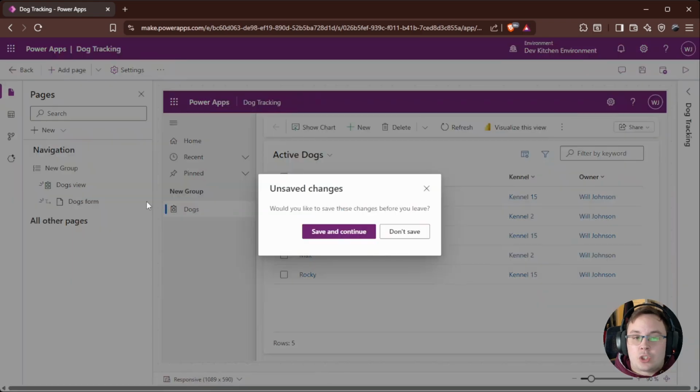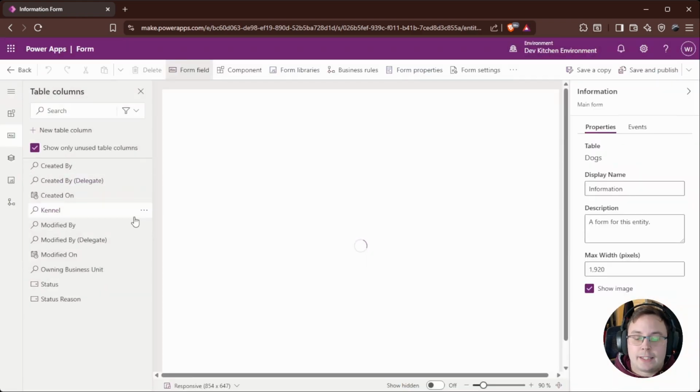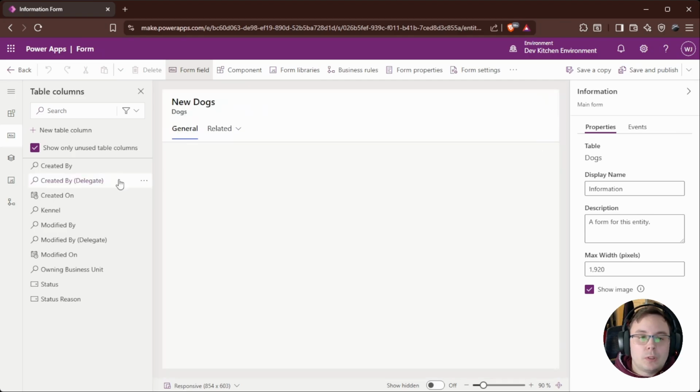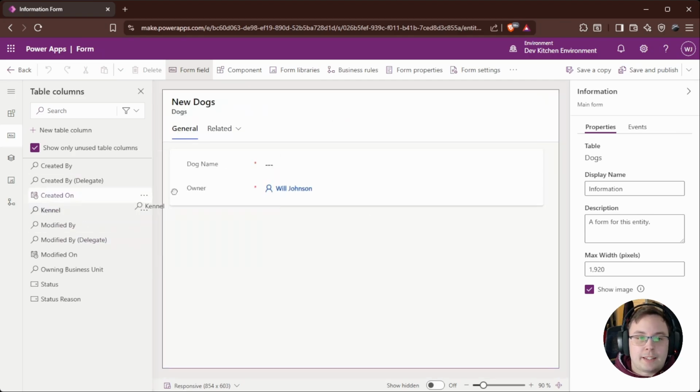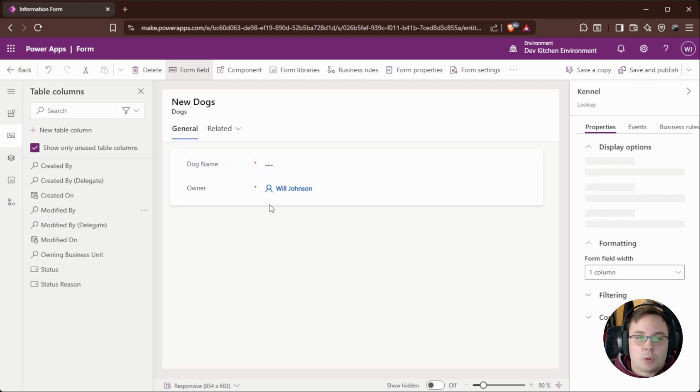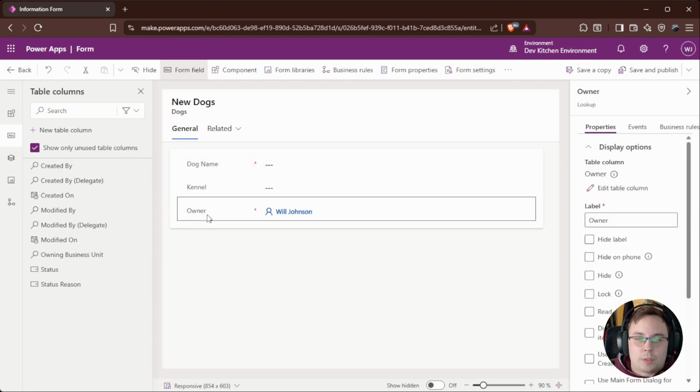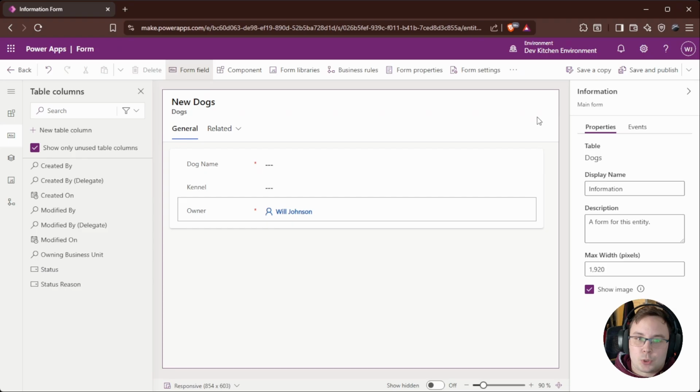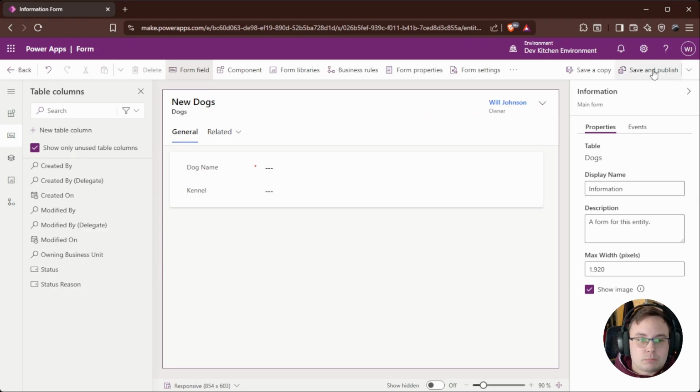Now, I want to change what data is displayed when I come into the form. So again, over on the left-hand side, hitting the pencil icon takes me over to the main form view and gives me the ability to edit it. I'm going to say, hey, I want that to be kennel. And actually, I want the owner to appear in this header option up here. Perfect. Save and publish. And again, wait for that to save and publish.